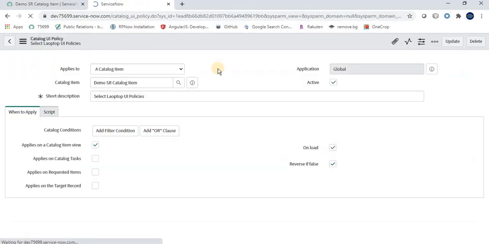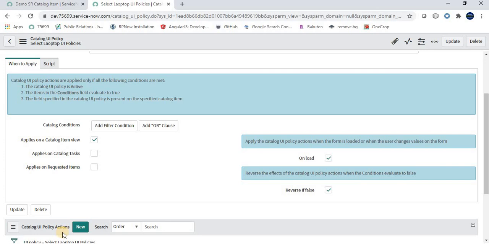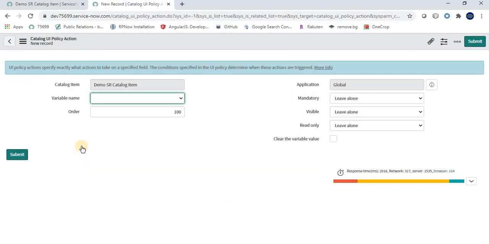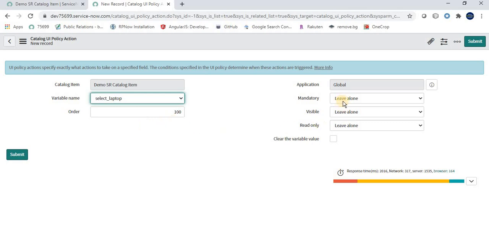Once we save this, we have another option available at the bottom, that is catalog UI policy action, meaning on the basis of the condition, what action we want to perform. So just click on new. Based on the condition, when the requirement is laptop, then the variable name, that is select laptop, should be mandatory, and visible, yes, true. In this way we can create a UI policy action. See how simple it is, we have only given the condition and we make the field mandatory and make the field visible as true.